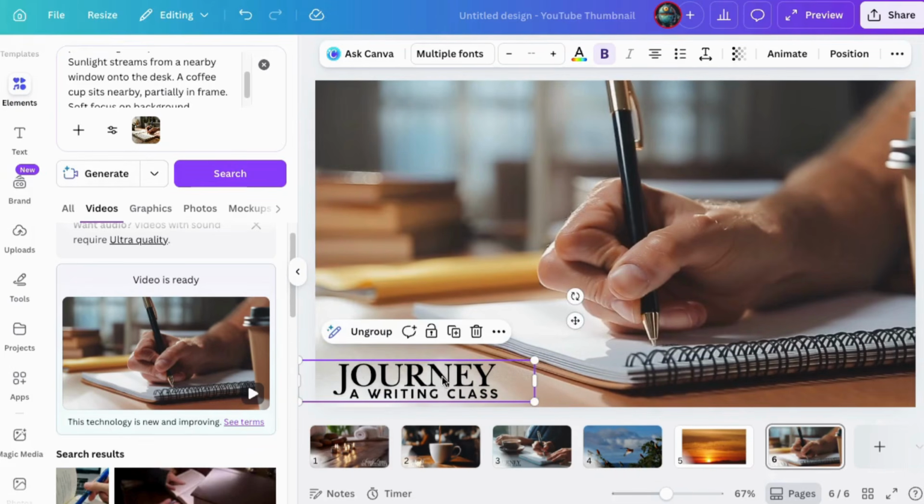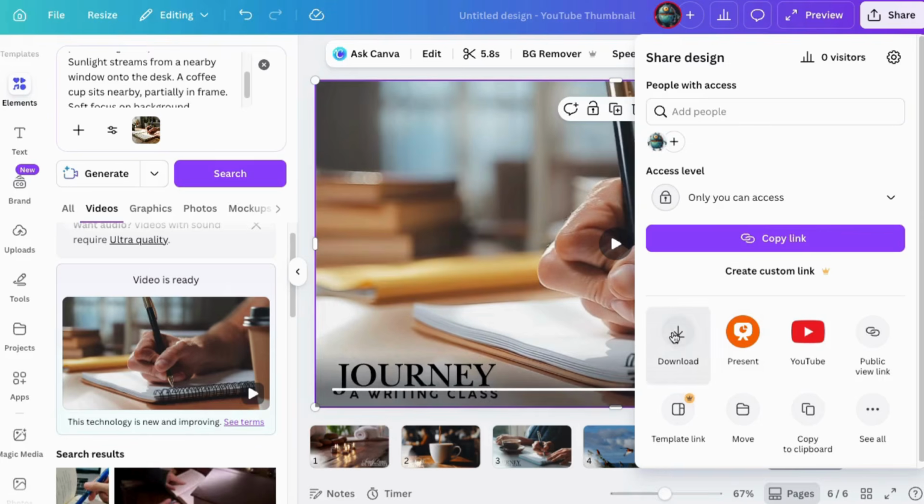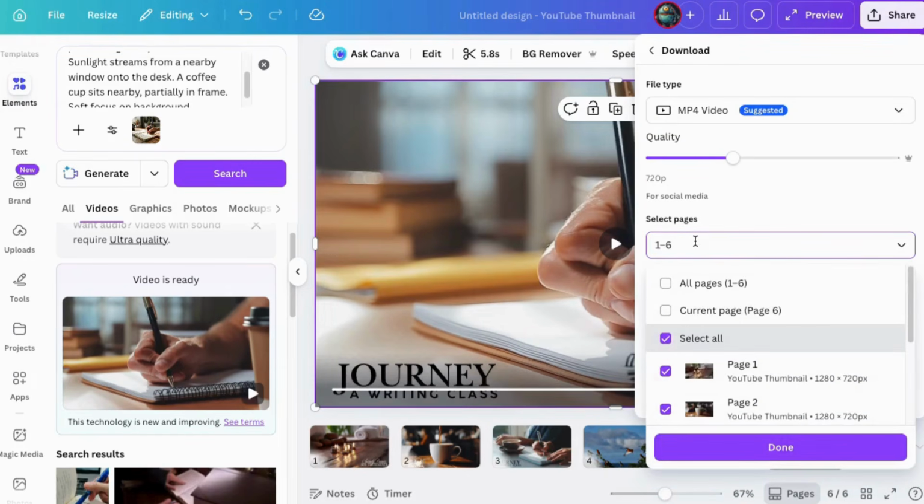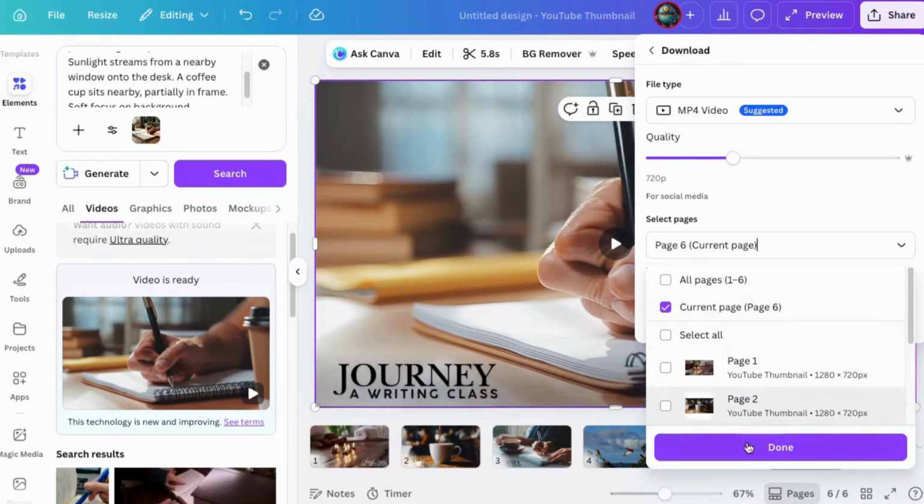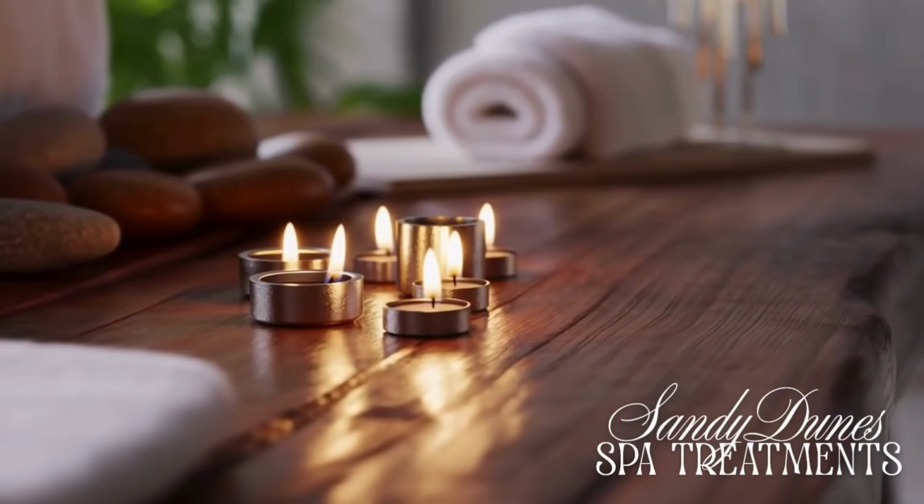The next thing I'll do is go up here to Share, then click on Download. Choose Current Page, click Done, and then Download again. Now it's actually downloading it. There we go.